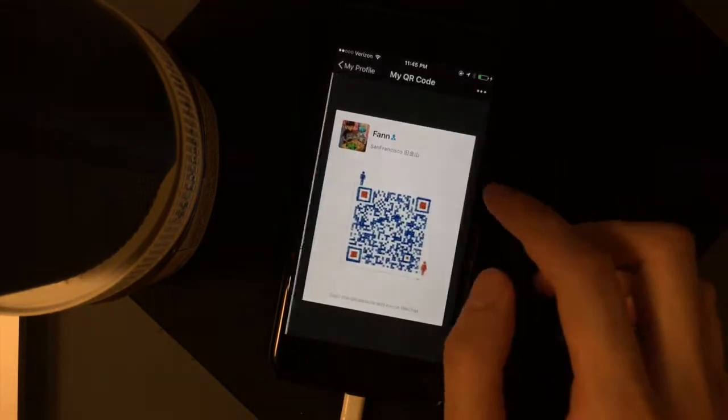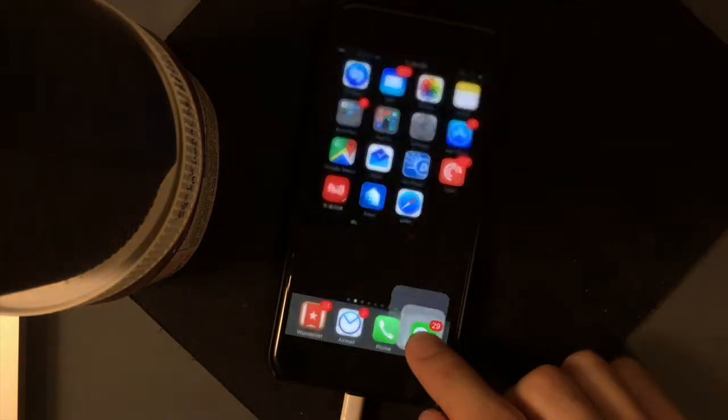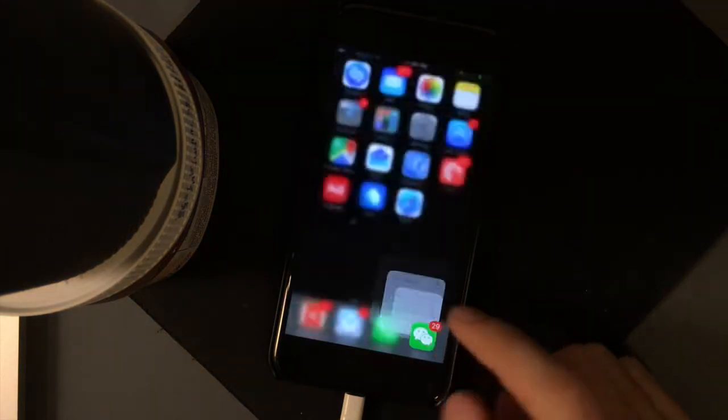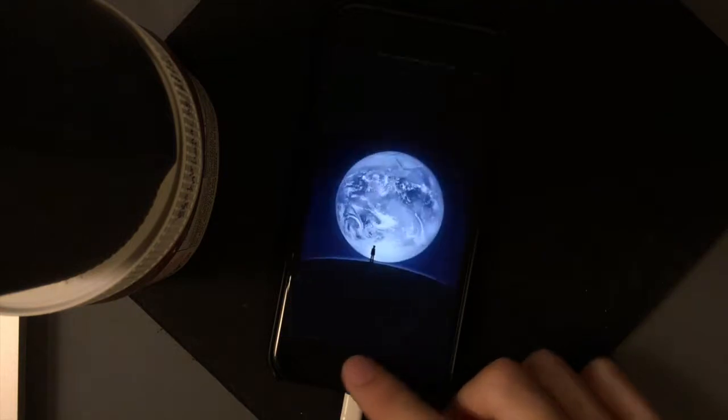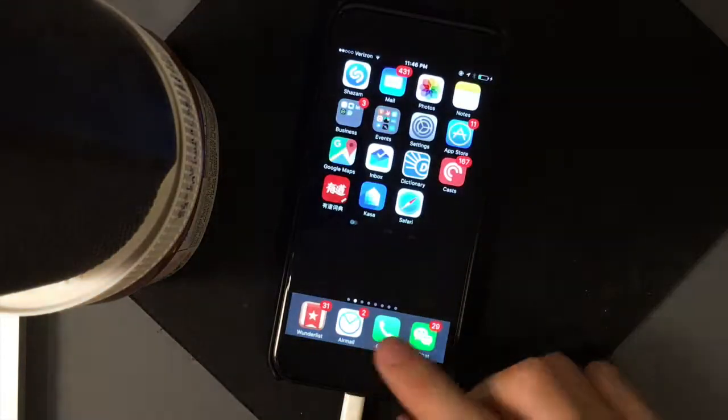We all know what a QR code looks like. Adding new friends has never been easier by using the QR code on WeChat, especially when you are using an iPhone with 3D Touch. Just force touch the icon, and quick shortcuts show up immediately.